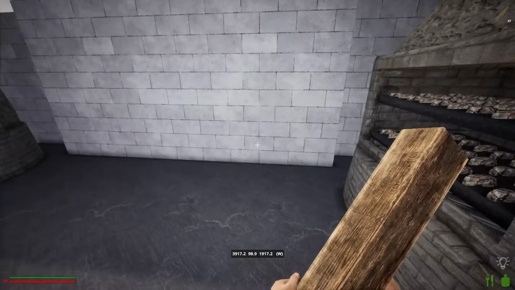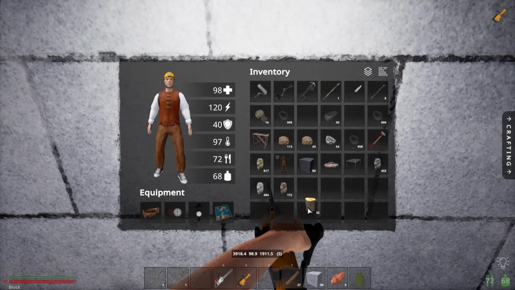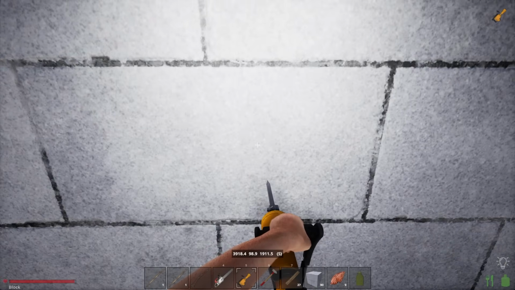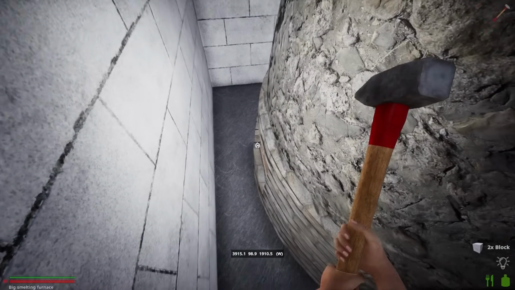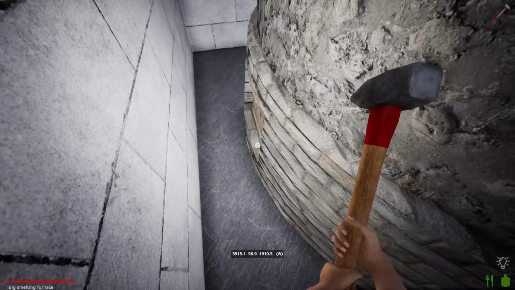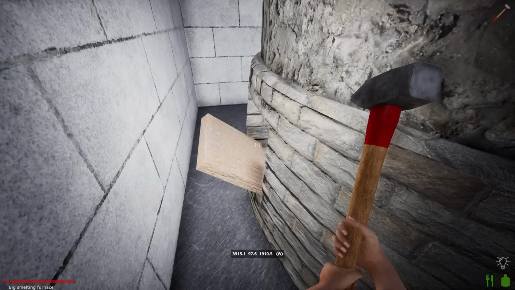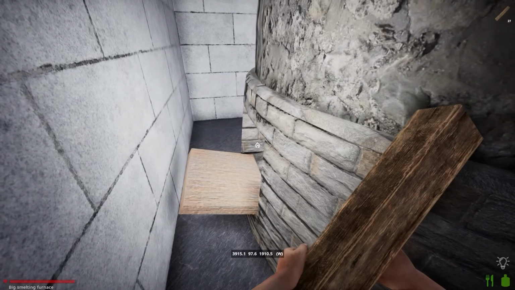Oh, this is on the other side. Oh, that could be a problem. I think I see a design flaw. But as long as I can get to it. Are you serious? Okay. Do I care enough to move this? I don't think I do. I'll just have to deal with it. If I can.